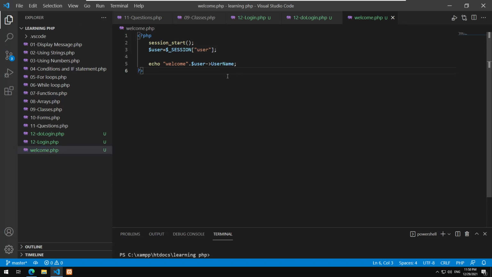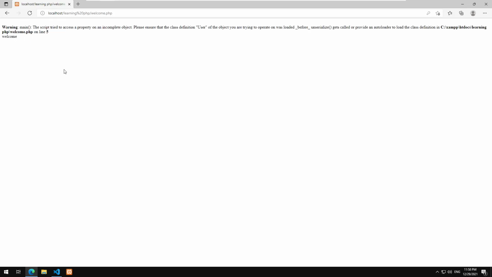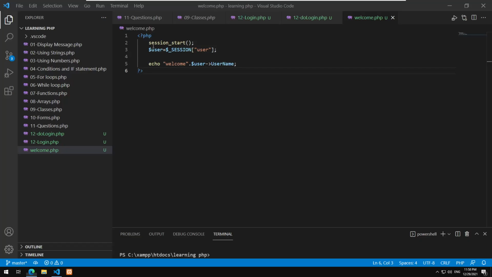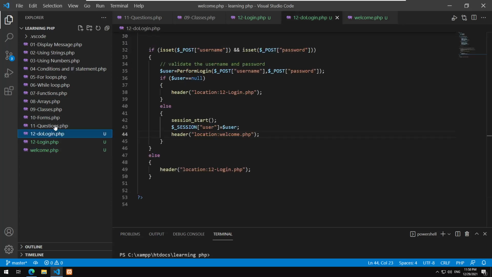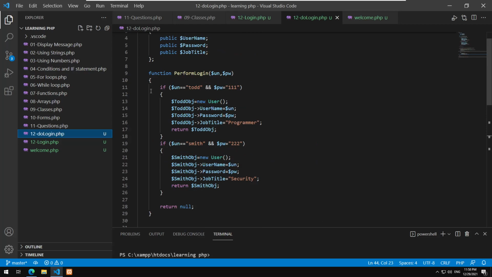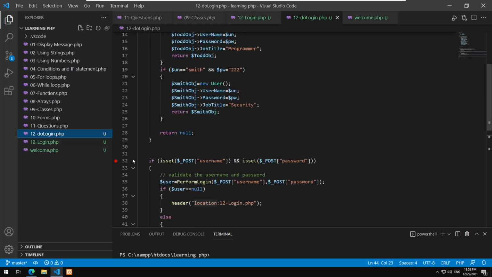Okay, so now let's go through this cycle, right? So here this is start 111 and login, and we should get an error. There you go. So we get this error. The script tried to access a property of an incomplete object. So we will have a look now what is going on. So let me go back and 111, and now I will go to this file, put a breakpoint, and also do login and put a breakpoint also to show you what is happening.